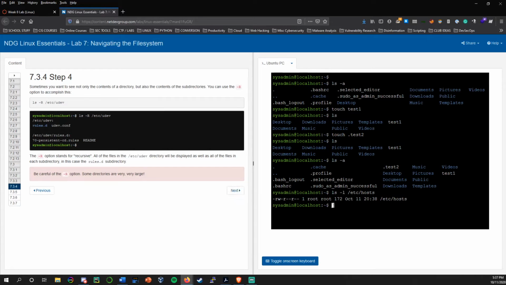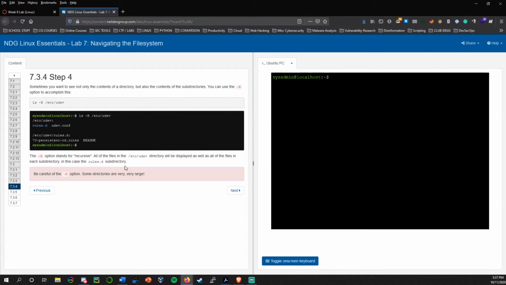We can also do, let me go ahead and clear the screen, it's getting a little messy. We could do what's called a recursive listing, and this can actually show us the contents of a directory, but also the contents of additional subdirectories. So let's do ls -R /etc/udev.